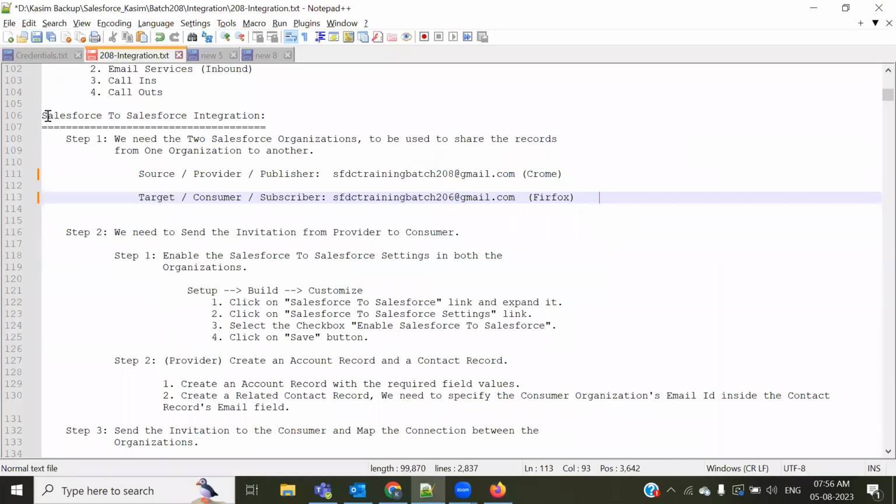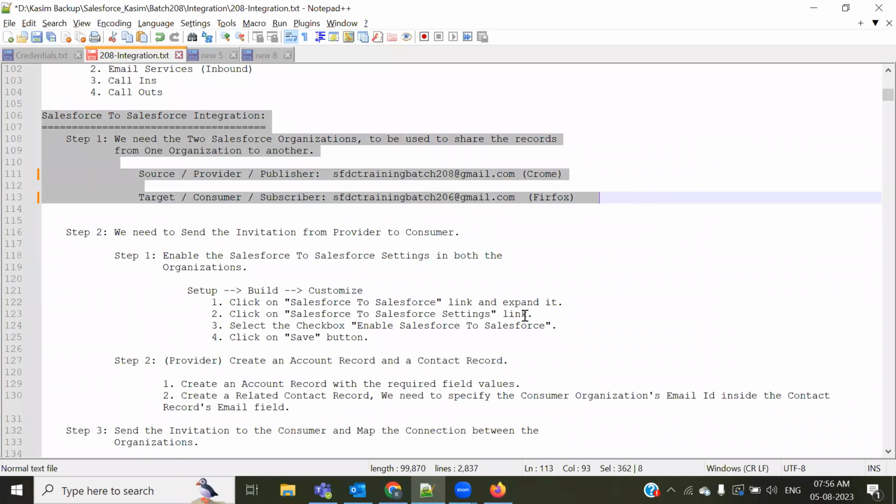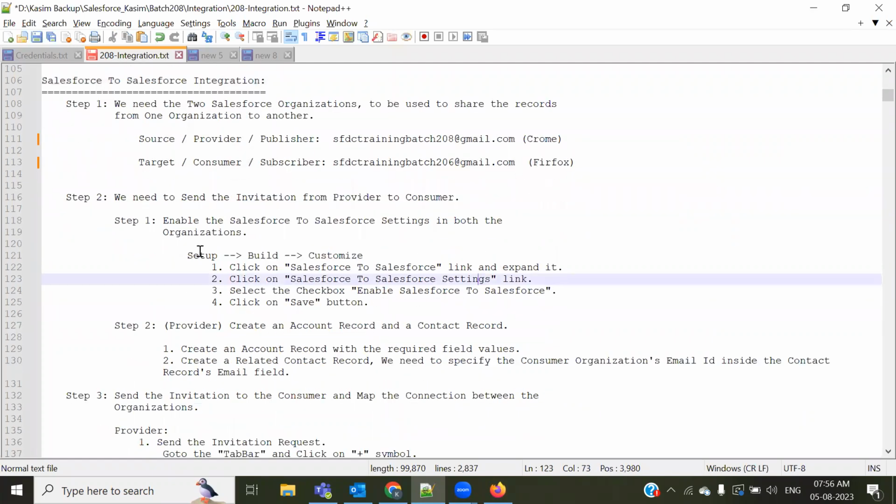Now, let's try to understand what it means by Salesforce to Salesforce integration, which is a pretty simple thing. I haven't used this in real time, but there is no meaning in skipping this. This is a very small thing, so let's just finish this up. All right. So first of all, I'm just going to follow every step which is written over here.